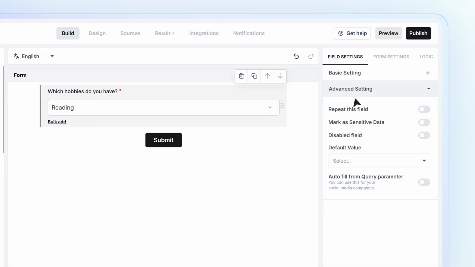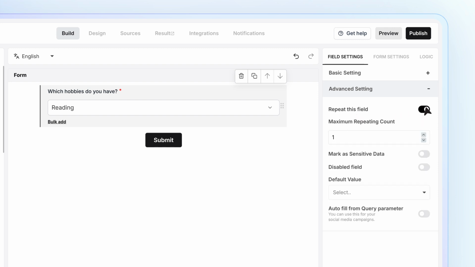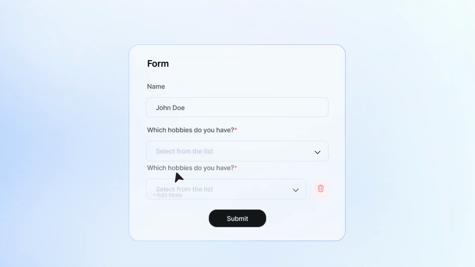Now let's move to the advanced settings of the drop-down field. Turn on Repeat this field when you want the same drop-down to repeat multiple times. As soon as you enable it, you'll see a box where you can enter the number of times this drop-down can repeat. For example, if you set it to 2, the user can add up to 2 drop-down rows in total.